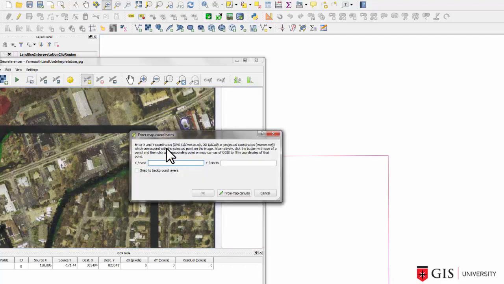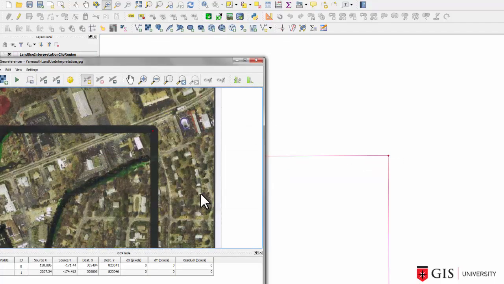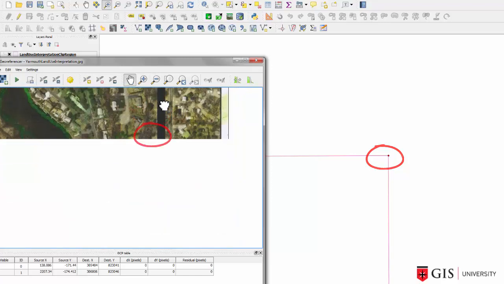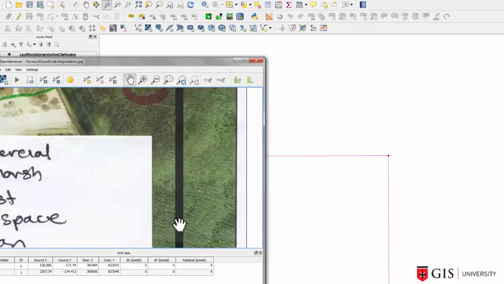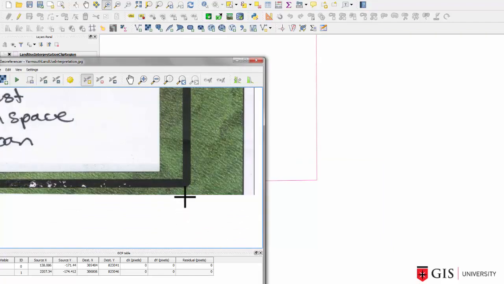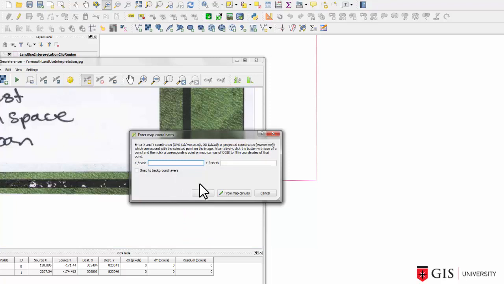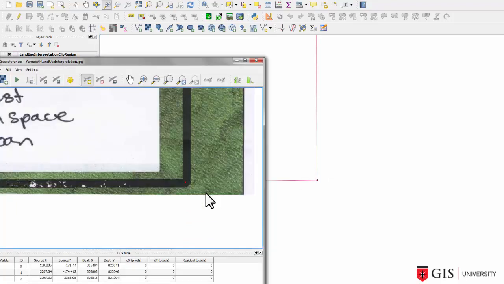Get it as accurate as you can. Here we go. Click and it's in. Go OK, and we can see the dot in that corner and the dot in that corner. Third ground control point. Now drag your maps to the next ground control point area. Click on the Add Point button again, put a dot in this corner, and take it from the map canvas. That looks pretty good. Go OK, done.